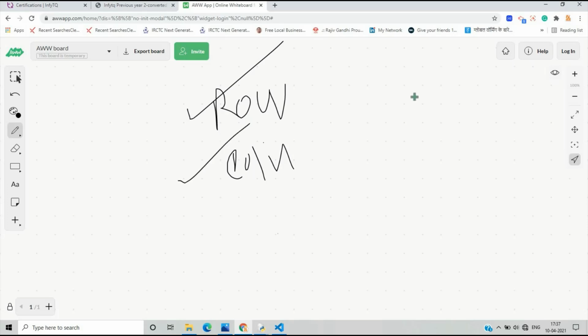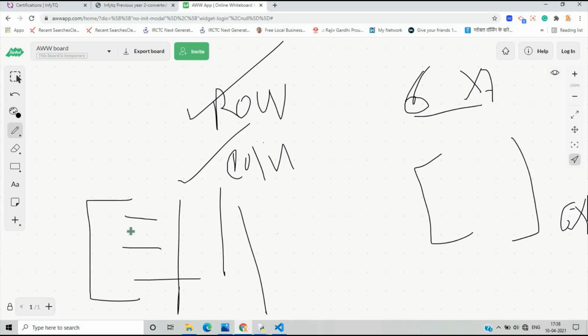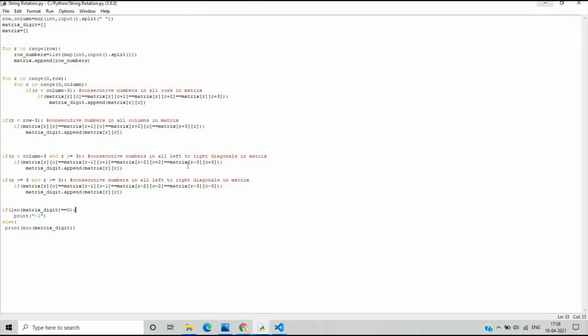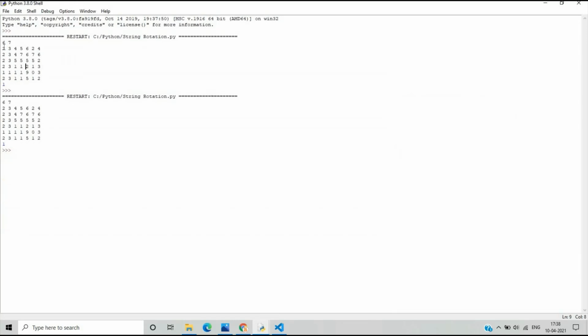There is a 6 into 7 matrix. The values are arranged in this form, and then you have to check the condition that is given in row, in column, in the left diagonal, and in the right diagonal. This type of condition can be checked by this code also. If you run this code, with 6 as the number of rows and 7 as the number of columns, the output is the value 1.